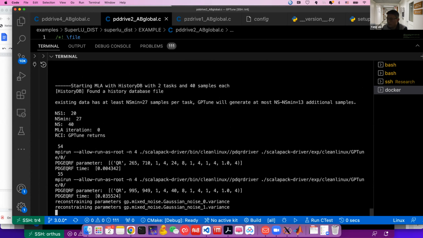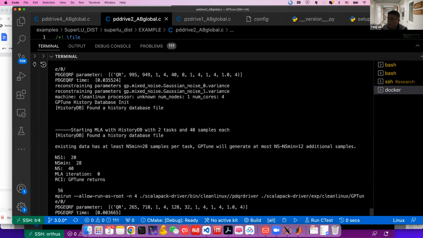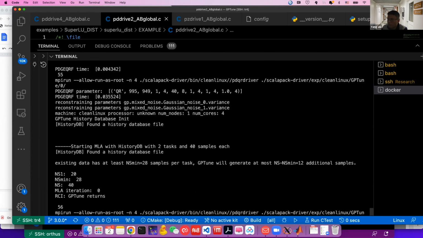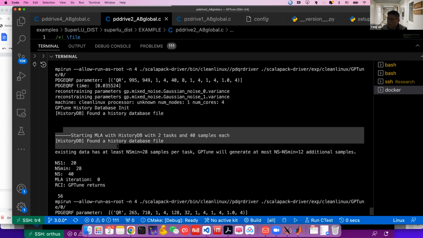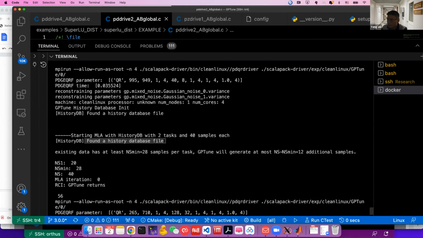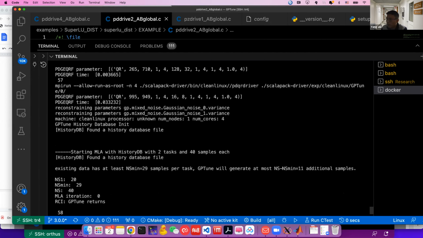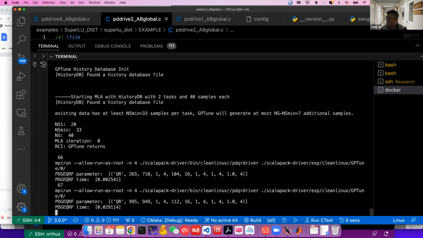So you can see from the RCI interface, for example, for the ScaLAPACK one, this doesn't have any run log for each run, but these are all output from GPTune. Every time it queries GPTune, it loads the historic database and finds how many are already there. Then, based on the budget, which is 40 per task, it tells you how many it's going to generate. In this case, it will generate 12 more. Next time it found there's already 29 in the database file, it's going to generate 11 more, and so on. This is about to finish.